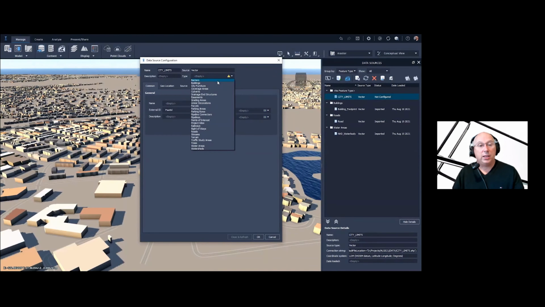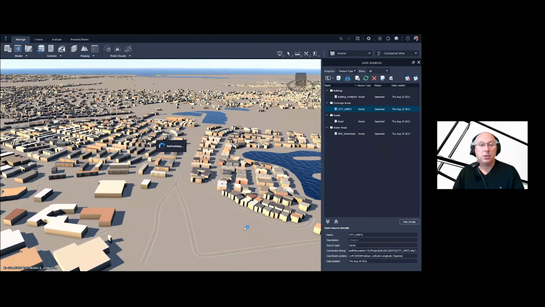So all the other things, we had water bodies, we had roads, we had all sorts of things like that. We had buildings, but there's no city limits. So we have to use something generic. In this case, we're going to use coverage areas. Coverage areas are generic polygons. So if you have a polygon, use coverage areas. So let's go ahead and use that. We'll close and refresh and check that out.